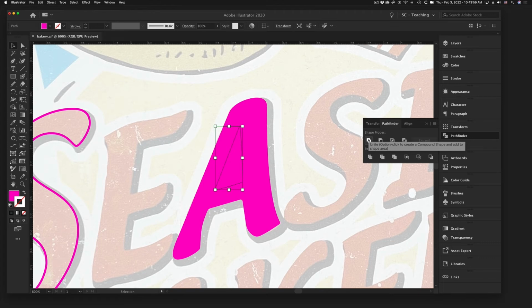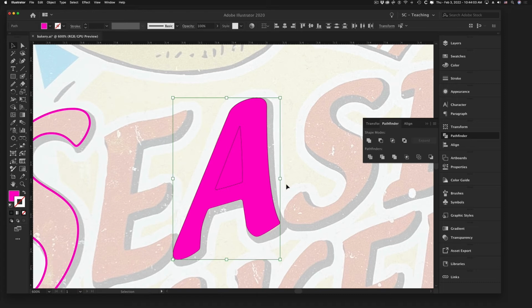So we see Unite. If we select both shapes, and we do Unite, it's going to take everything that we've selected and unite them following the outermost shape. So because that counter was contained within the outer part of the A, it basically just merged everything together. Let's undo that, Command Z. So we don't want to do that. We want to do this second one, minus front.